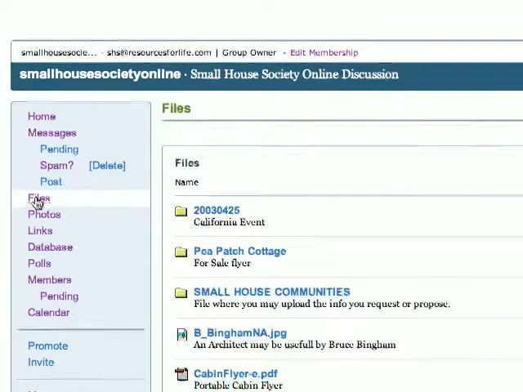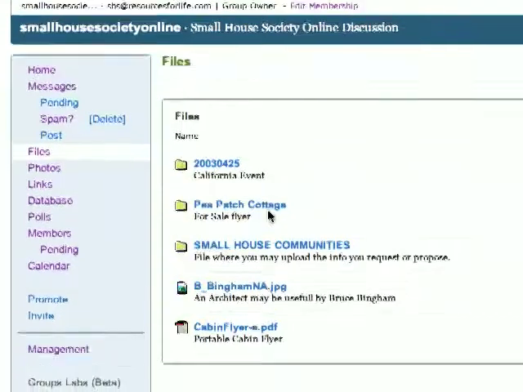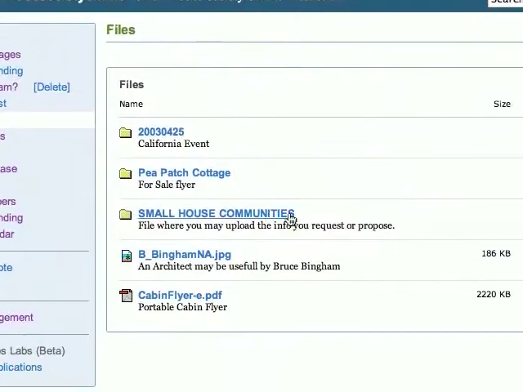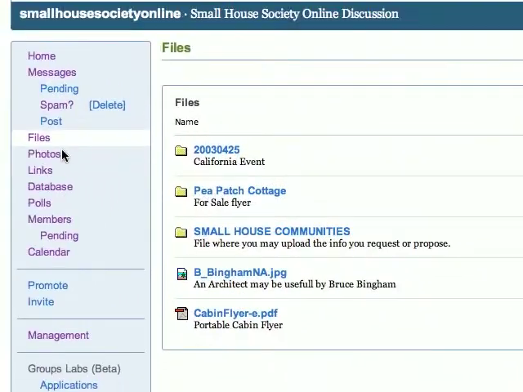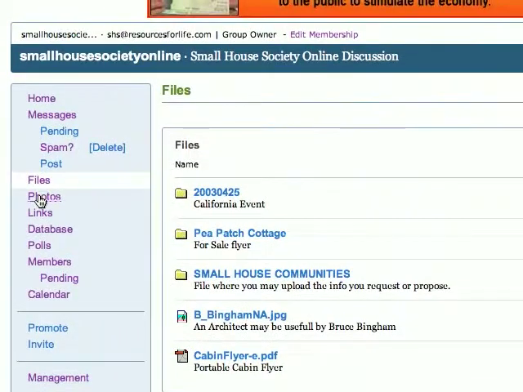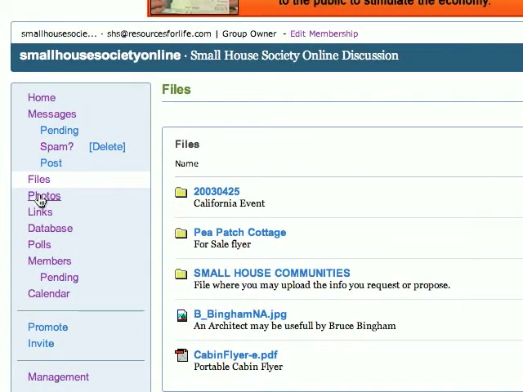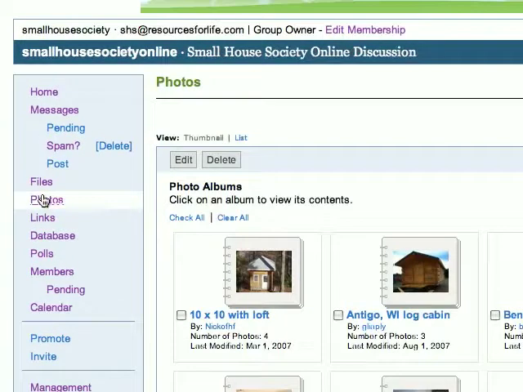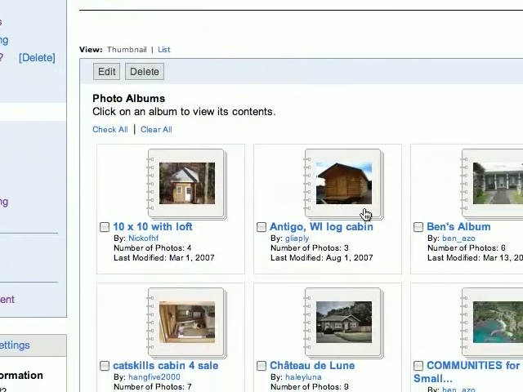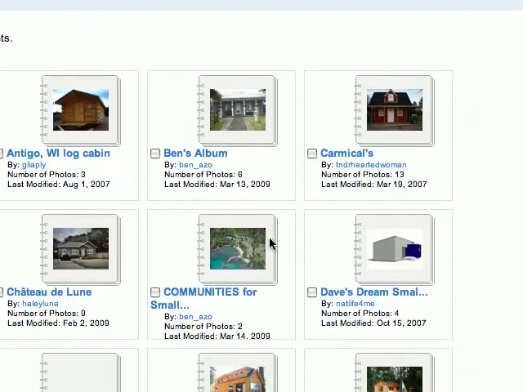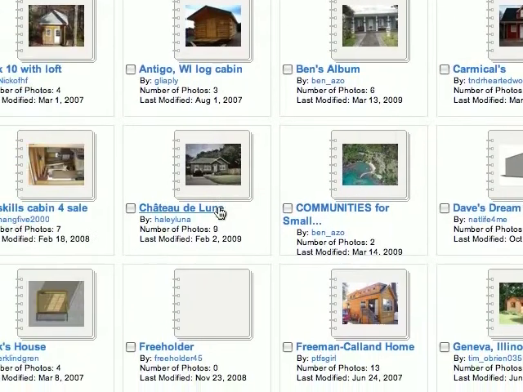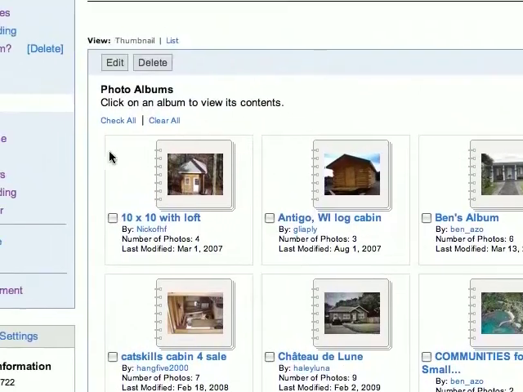You can go to files that have been uploaded, and you'll see here's a California event and small house communities. So people can upload files. Could be video, music, pictures. There's actually a specialized area for photos here, and that allows you to create actual photo albums and upload a variety of pictures into albums and organize them by albums. So that's a really nice feature.